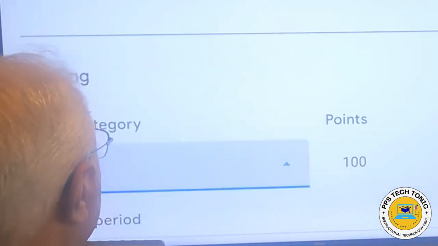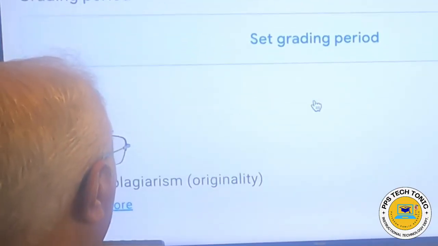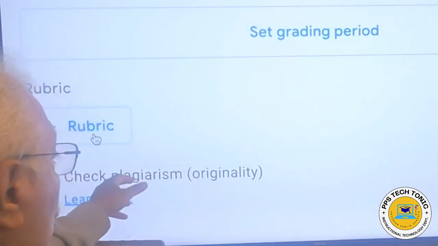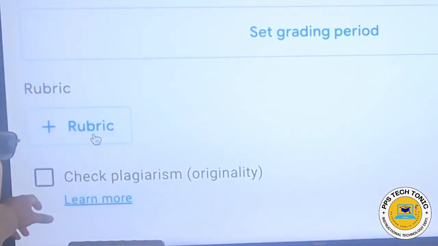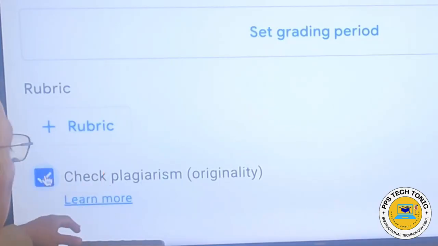So let's call it a quiz as a category. And then if there is a grading period, marking period, or whatever it is, and if you need to attach a rubric here, the rubric will come over here on this side. And at the bottom, you'll see this check plagiarism. So I'll need to check this off.